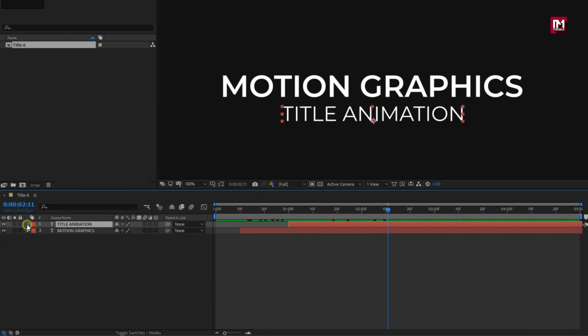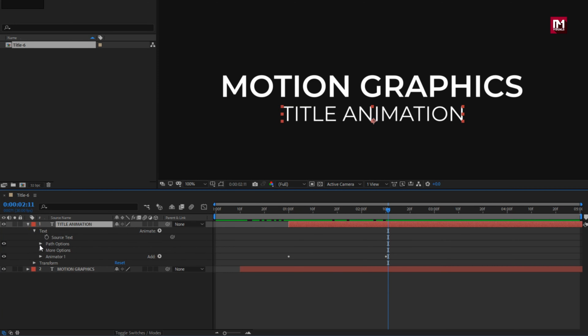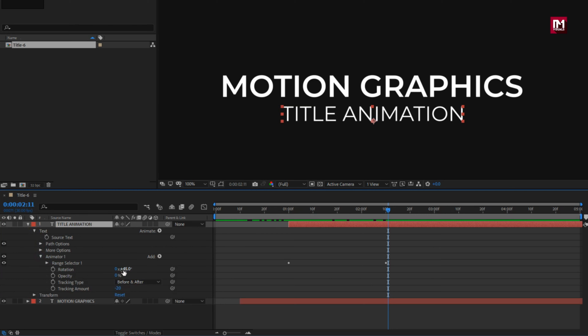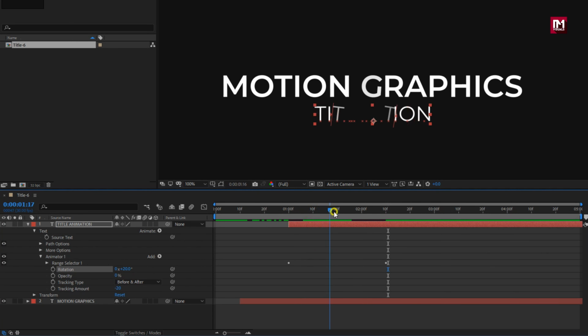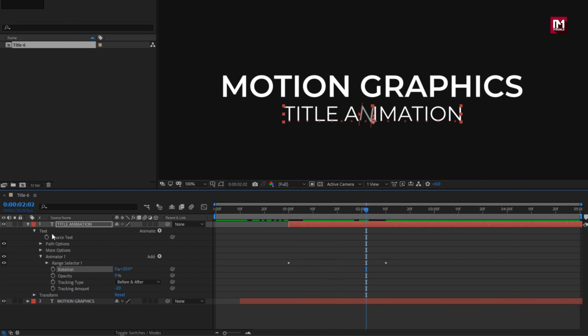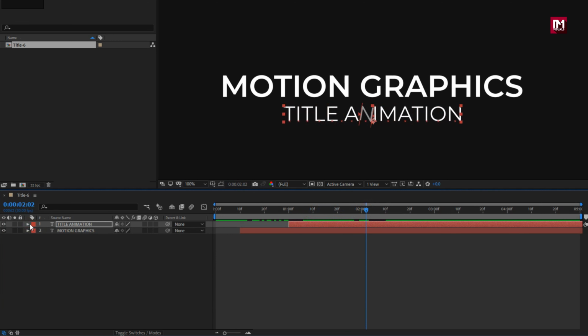For this text layer, we will slightly make changes in rotation value. Set rotation to 20 degrees. You can see the preview. Perfect. Our smooth text reveal is created.